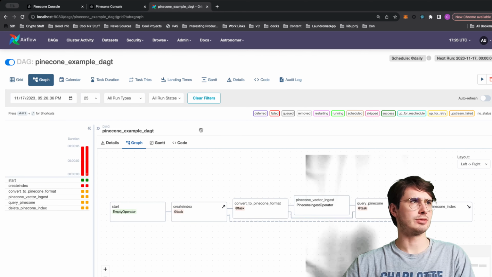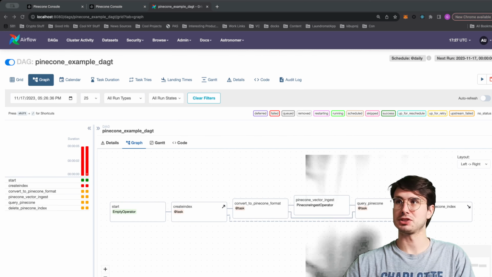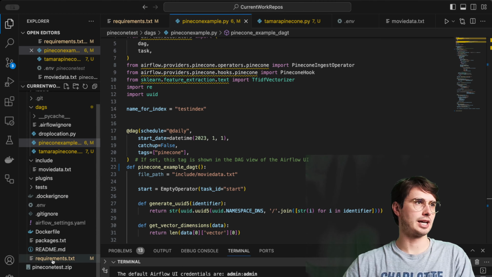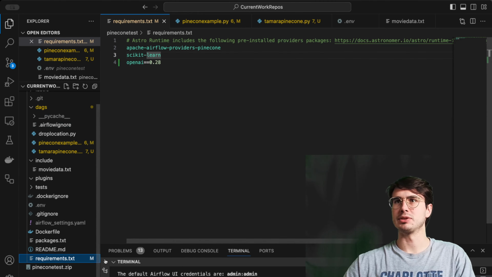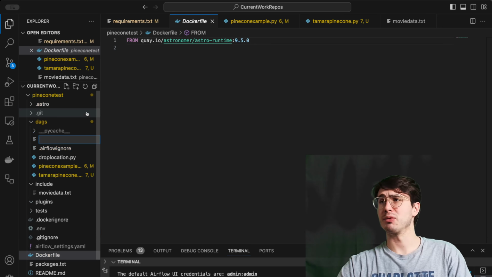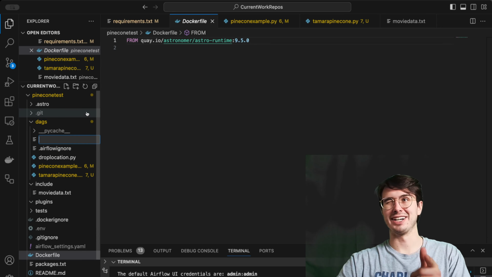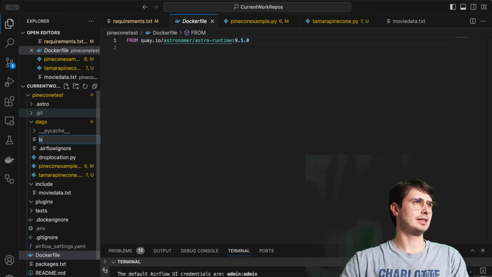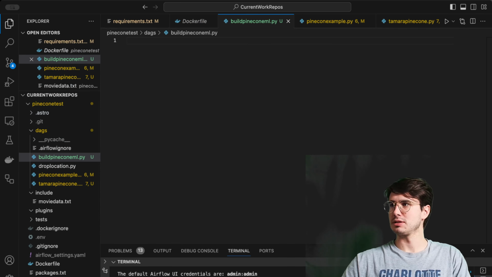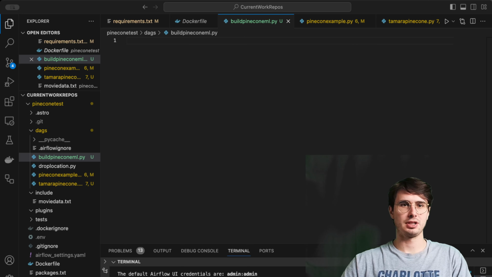So here, if we go now to the code, we can start building. Outside of needing to set up your requirements file with these three packages, just make sure you're running the Astro runtime 9.5. And if you're not running the Astro CLI, you should run the Astro CLI. And then here, let's build pineconeml.py. At the top, we will need to import quite a few different packages.